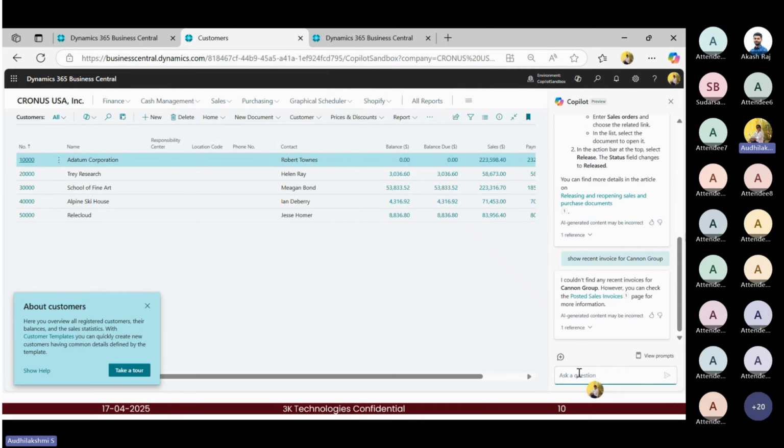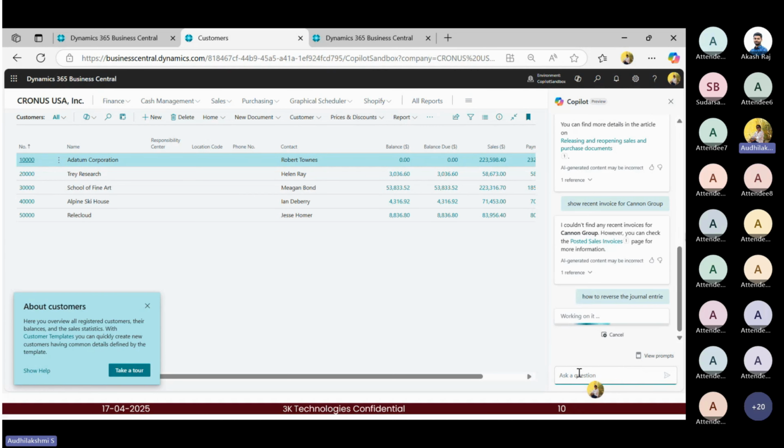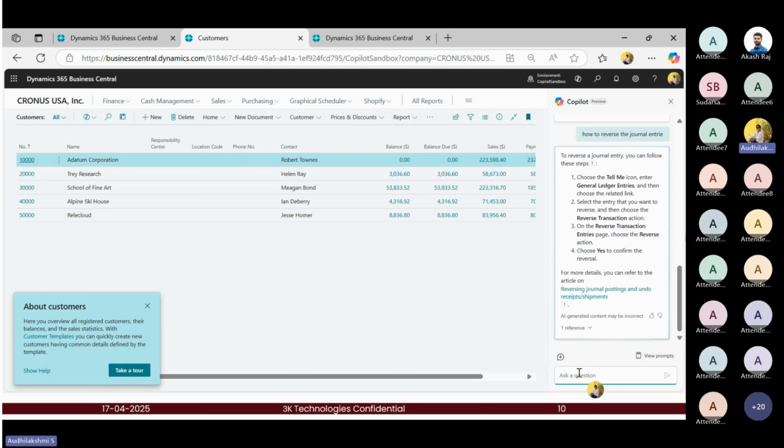I'll ask for some other thing. How to reverse journal entries. See, if I don't know any process, it is not that I have to go to Google where I search, and multiple inputs will be coming. So it is not that I have to go into another window to search for it. I can directly give this prompt here.